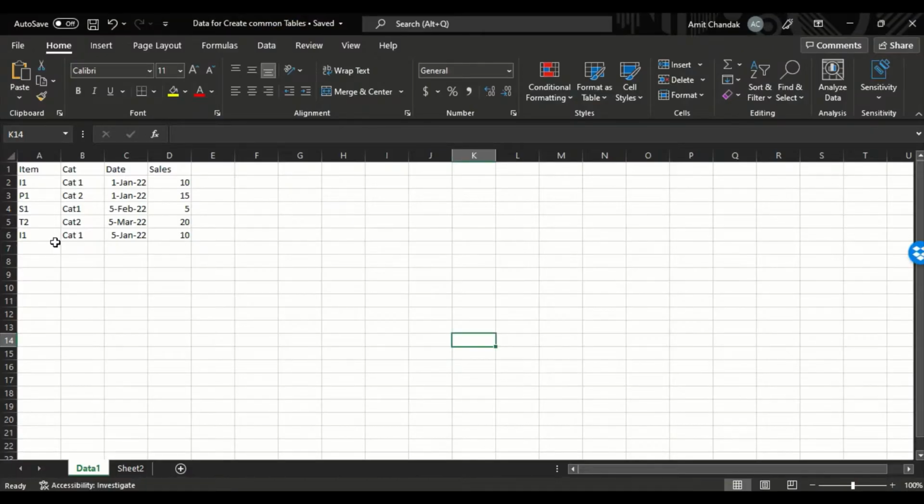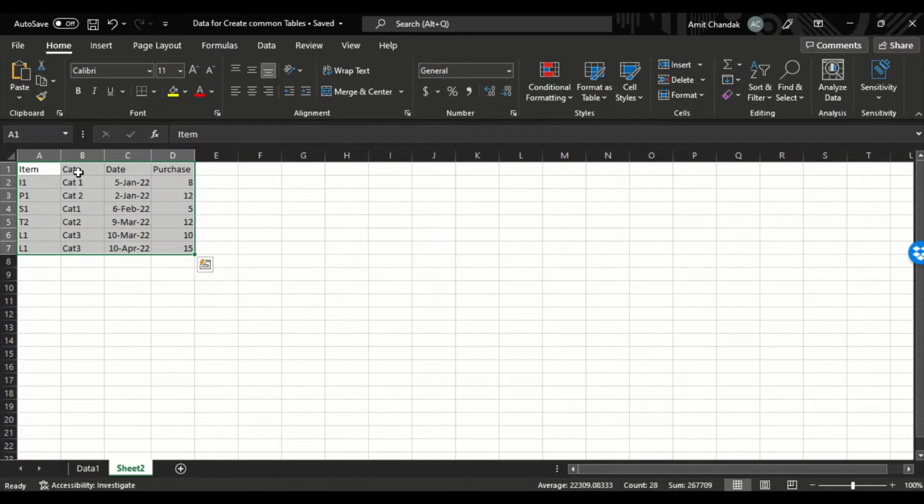This is my table data one, which is basically having item, category, date and sales. Then I have a second table, which is having item, category, date and purchase. There could be more fields, but right now we've taken these just for this example. You can see there are three common fields, and any join you make is going to create a many to many join.